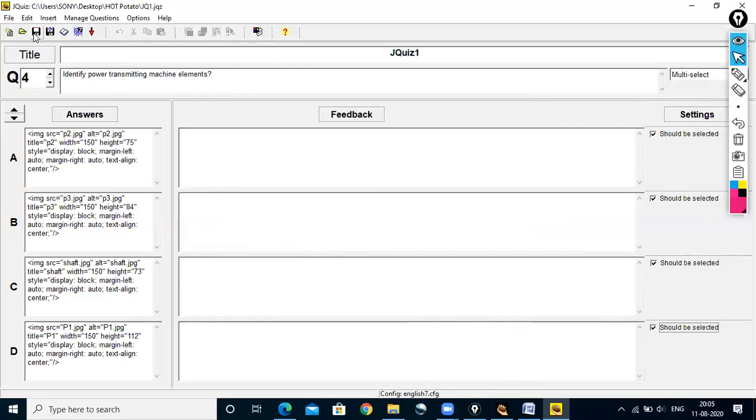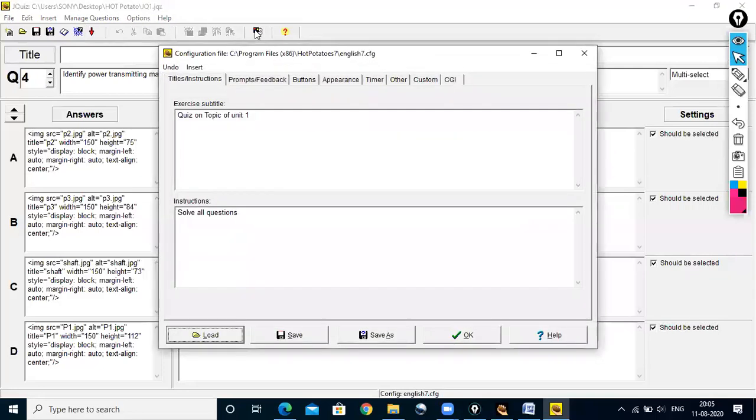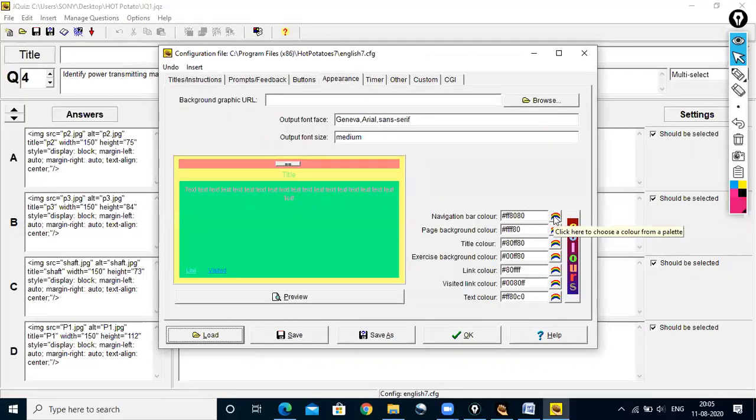My exercise is ready. I have saved it. Now I am saving this in HTML format. I have to just click it. Before that, I have to configure whatever instruction and subtitle you have to do. Change the appearance.